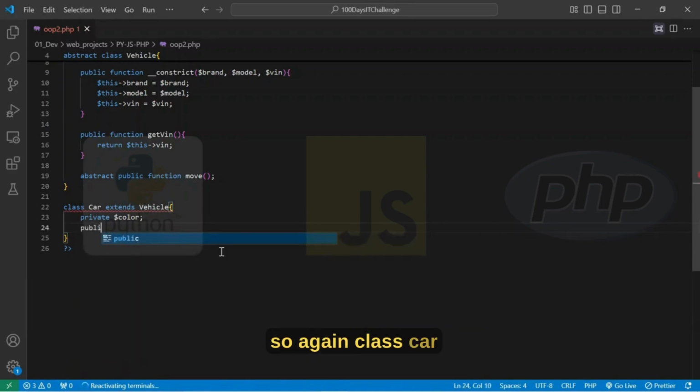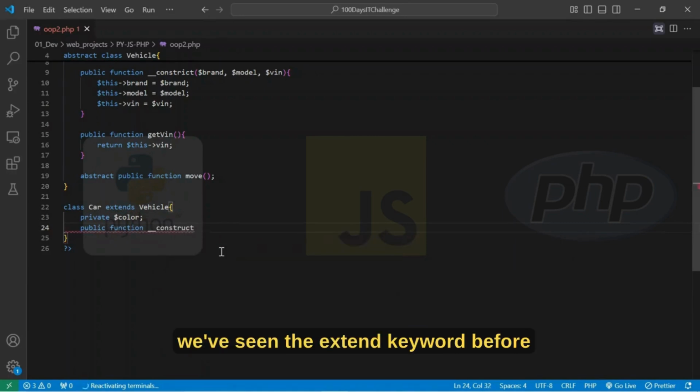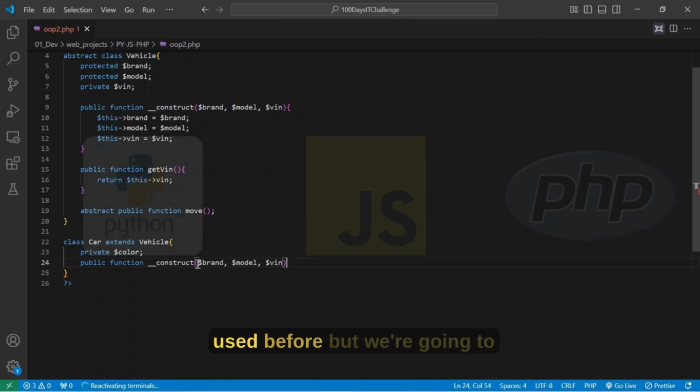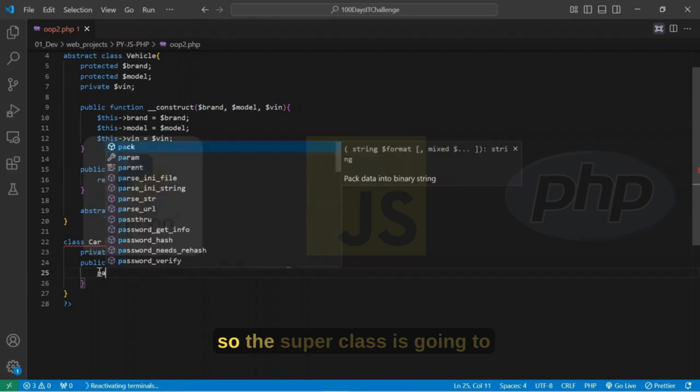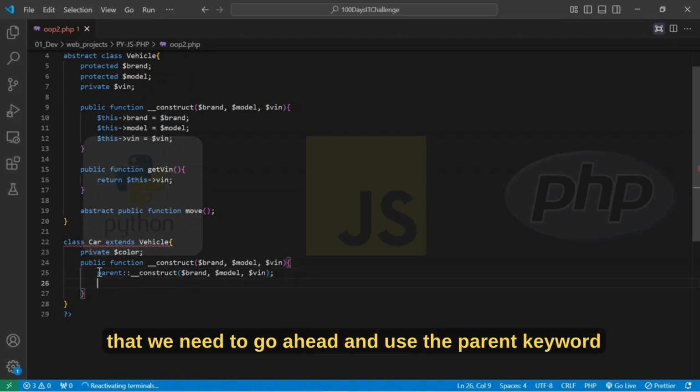So again, class car this time around is going to extend the vehicle. We've seen the extend keyword before. We give it a private color. Color has not been used before, but we're going to add that to our superclass. So the superclass is going to have that constructor firing off. And for us to do that, we need to go ahead and use the parent keyword.